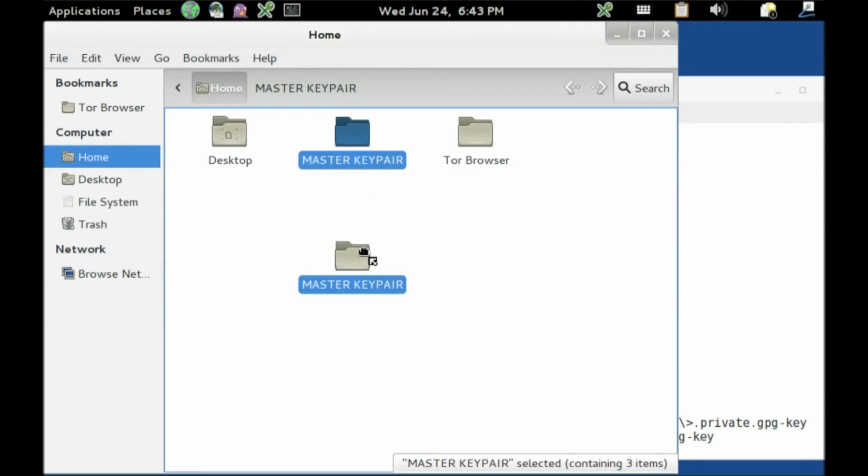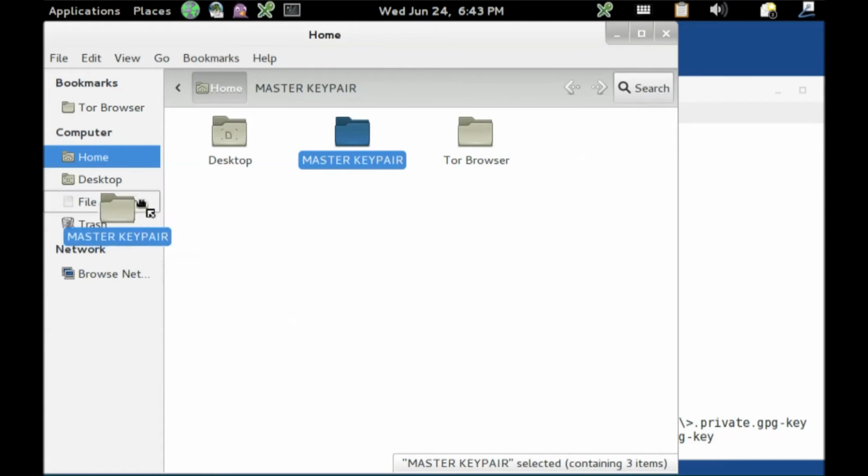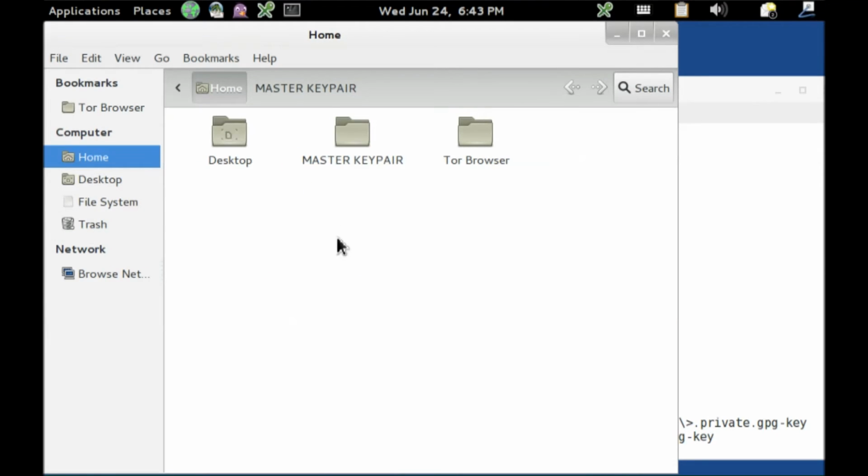And we'll want to move this to an external media device, and we're going to need to keep these files secure. This is what goes in your safe on a USB or a micro SD or etc., etc.